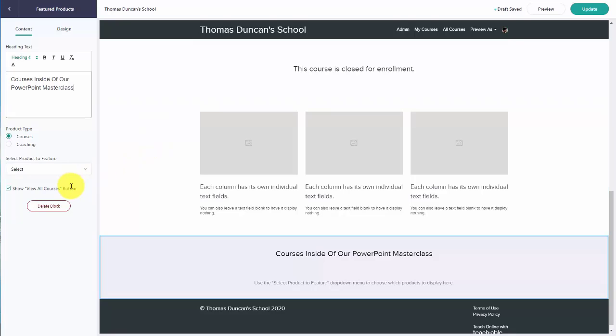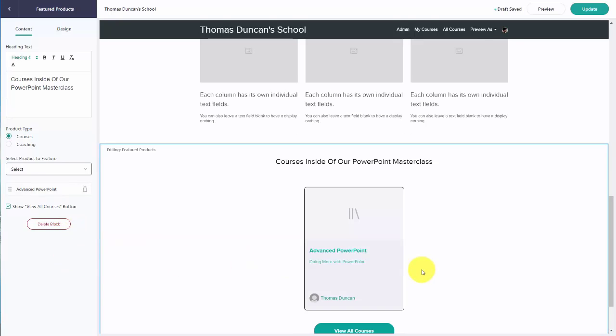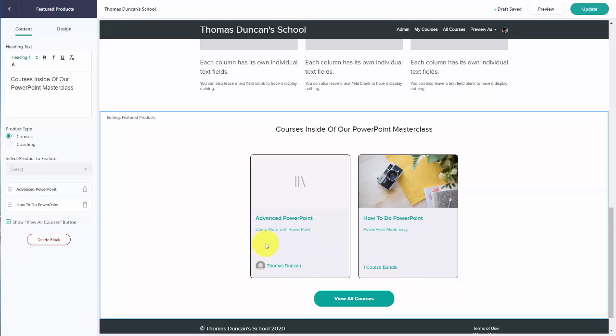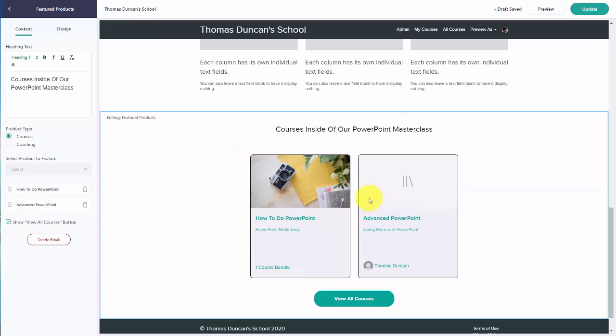However, what we could do is go to this select product to feature. And we're going to put in both courses. We'll see the first course here. We're also going to place in the other course. And of course, we can switch the order if we want to do that. But basically, in this featured blocks area, we're going to place in all of the courses that we're going to have available.